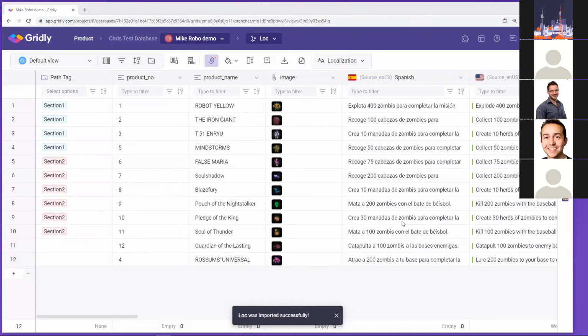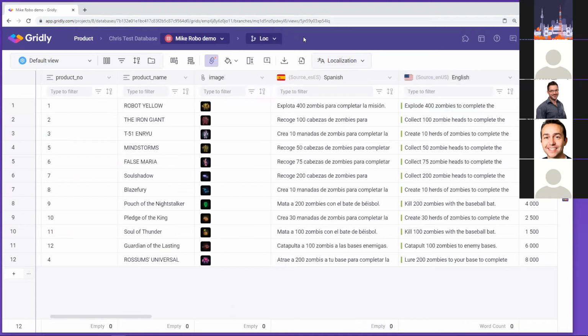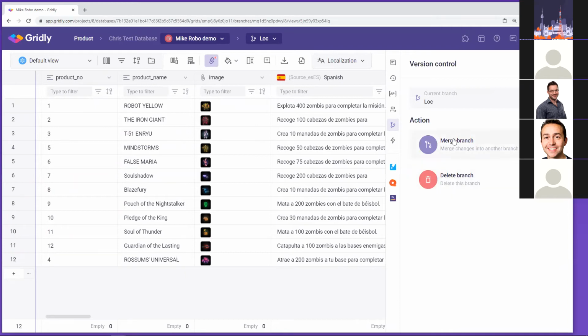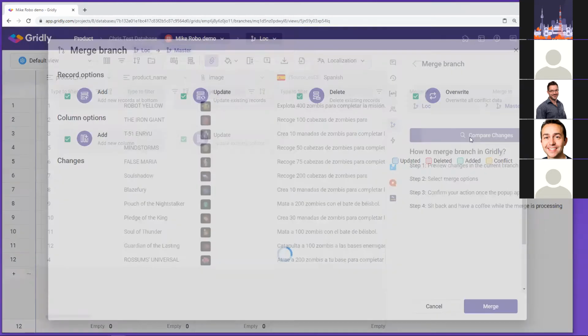Thank you very much. Right, and as if by magic, here it is. So we have our English here. The way we've got it set up is that I'm currently in a branch. If I look at the branch itself and then look to merge it back in, I select here. I've got merge and delete branch. So merge branch, and I can compare my changes here.